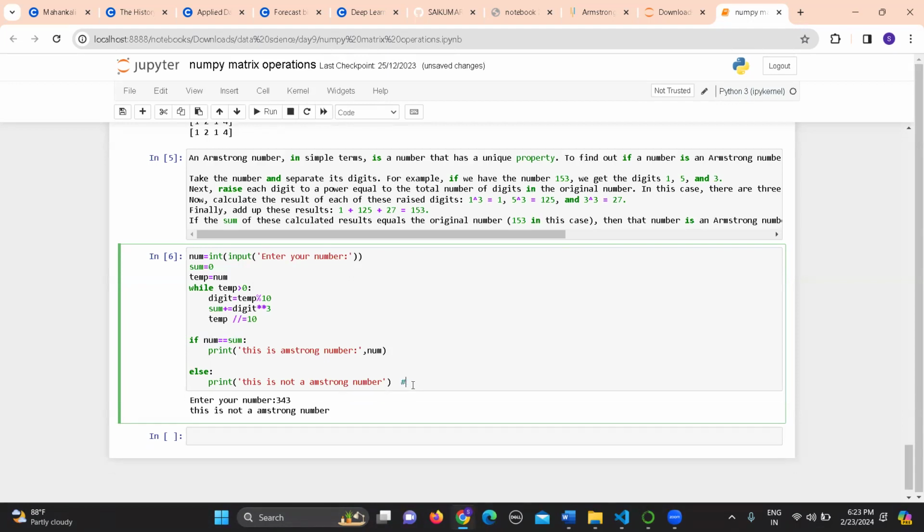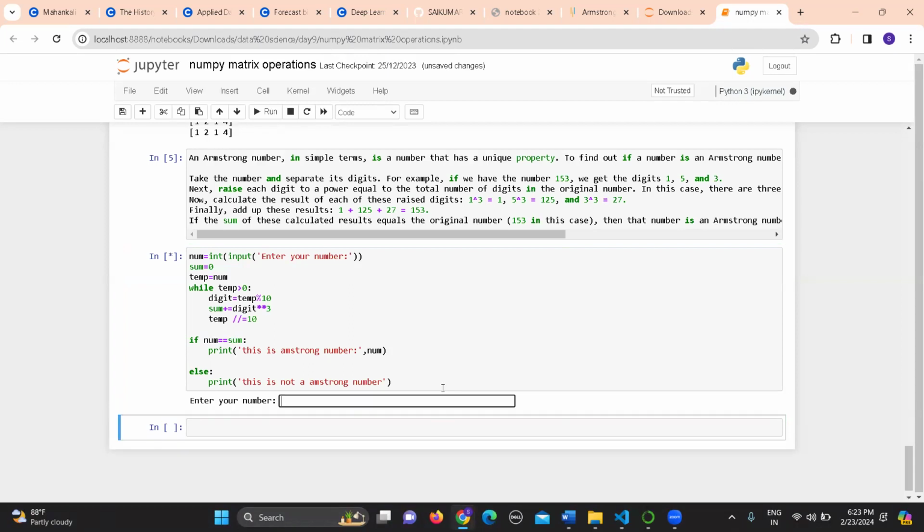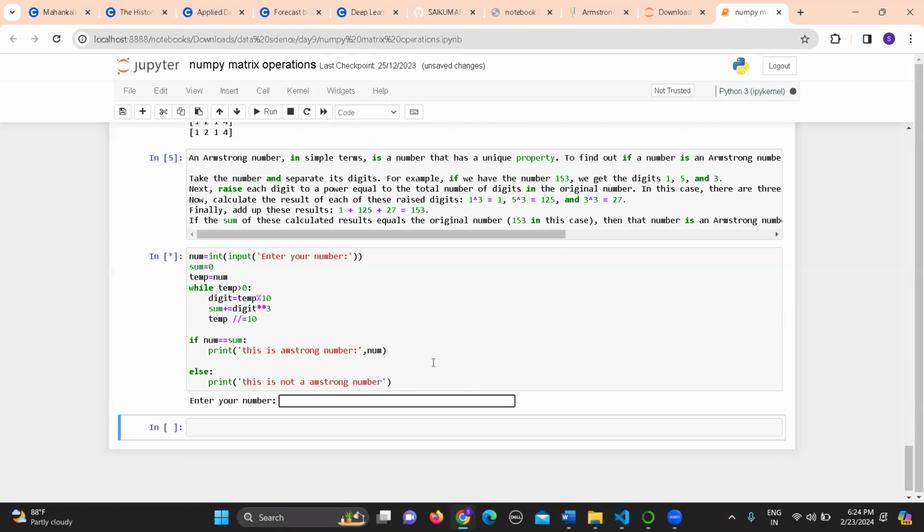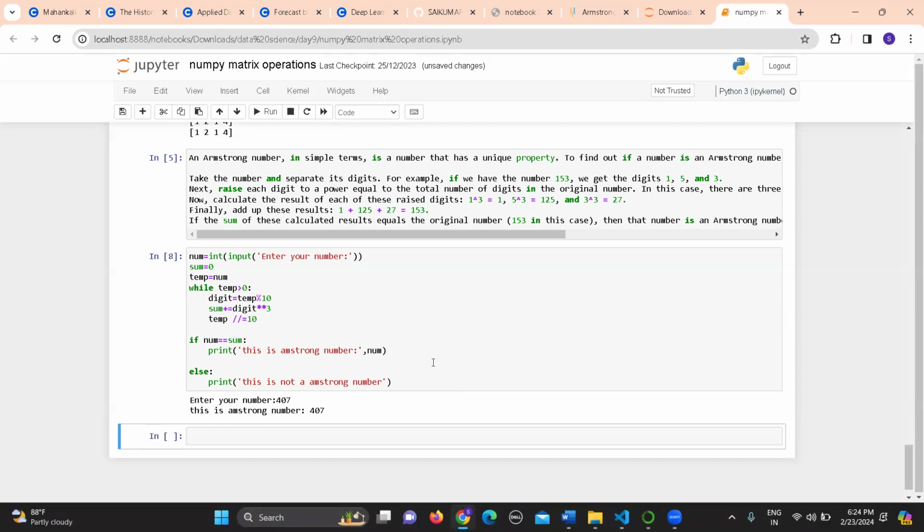That's right. I'm going to rerun it, entering the value 153. This is an Armstrong number, as we discussed yesterday. I'm going to remind you of another number, 407. This is also an Armstrong number. That's completed, guys.